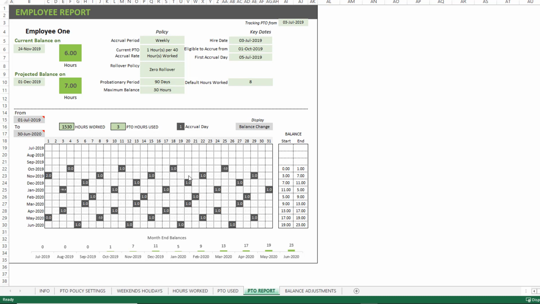And then the black background fill dates are the dates when the accruals are happening. So October 4th, 11th, 18th. So these are the dates when the accruals are happening. And we don't see anything in the first 3 months because we have a probationary period of 90 days. And that's why there's nothing shown on that.